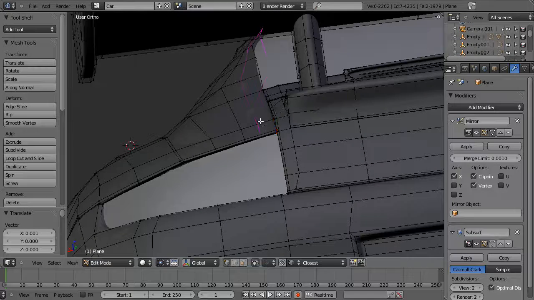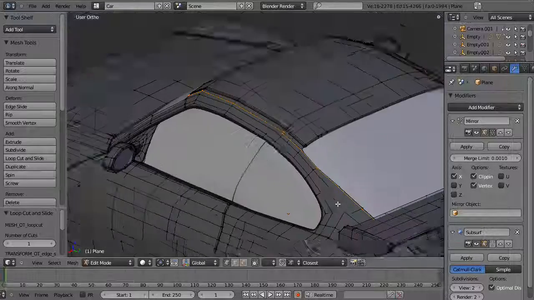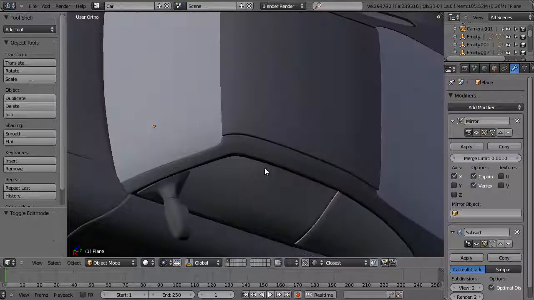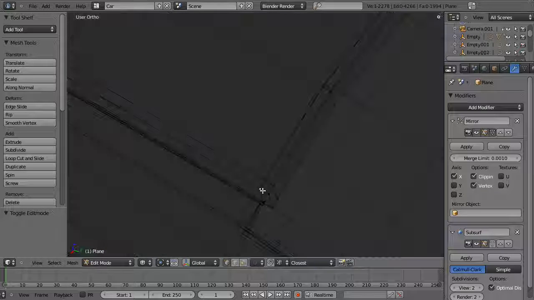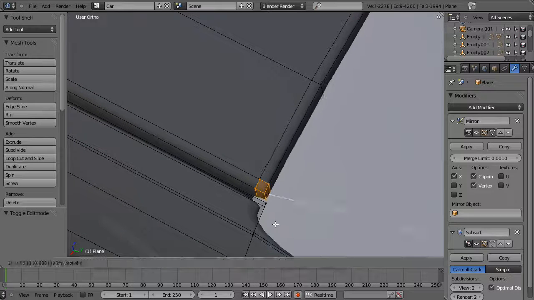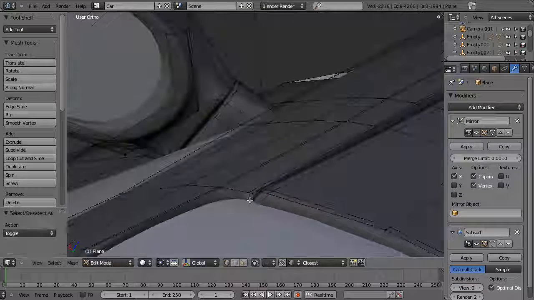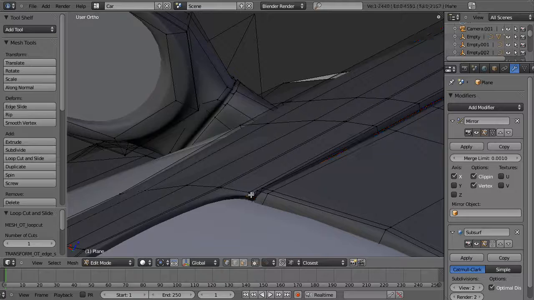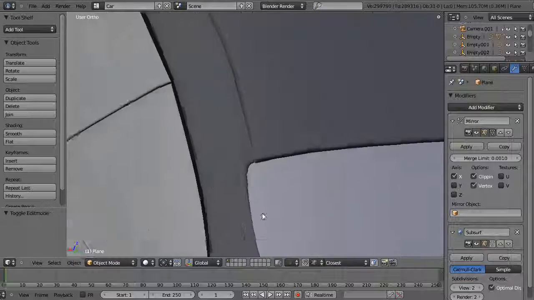And we're going to add in an edge loop there. Sharpen that up. Pull these areas and this back just a little bit. Sharpen that up a little bit. I'm going to add in a... No, I don't want to do that. That's adding in a little too much.